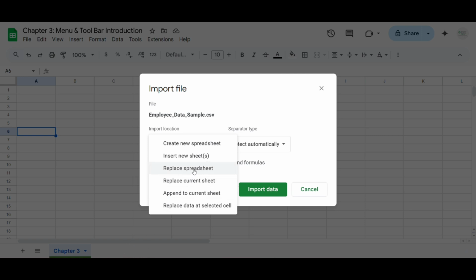Replace spreadsheet is where this current spreadsheet will get replaced and a new spreadsheet will get created as per your new file. Replace current sheet is for when data may be available in your sheet and you want to insert new data over that. Next is Append to current sheet. Let's say you have some data here and you want to append data inside that, then you can use this option. Another one is Replace data at the selected cell.